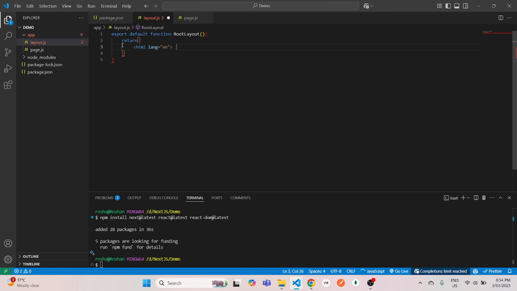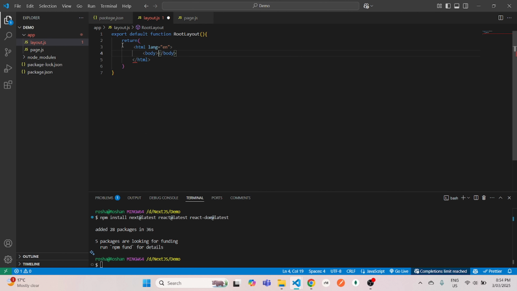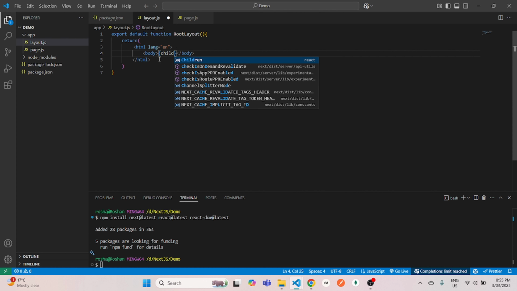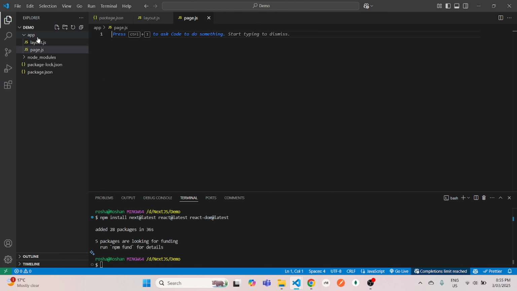en, and inside here we will define a body section, and inside this body is where your children will stay, and we will pass children in this layout. So this children basically is coming from your page.js from this same app folder.